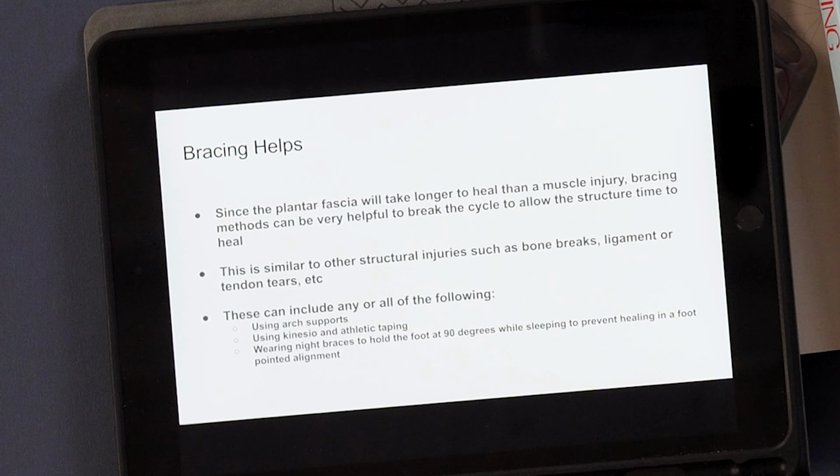So just know that it is the kind of thing that can flare up and back down again from time to time. All right, so we talked about bracing. Bracing can help, and the good thing about those is just, throw them in a drawer and have them at hand if you ever need them again. Don't throw them out, because it can flare up again.